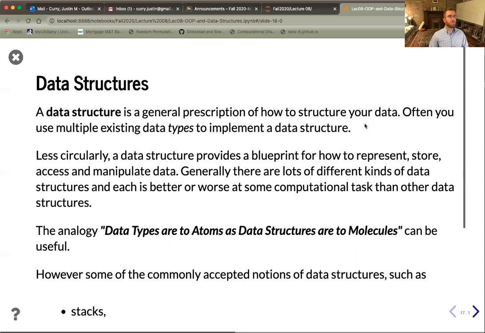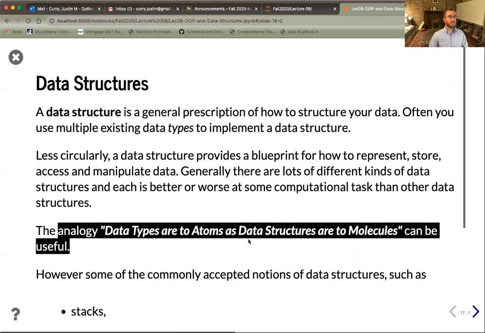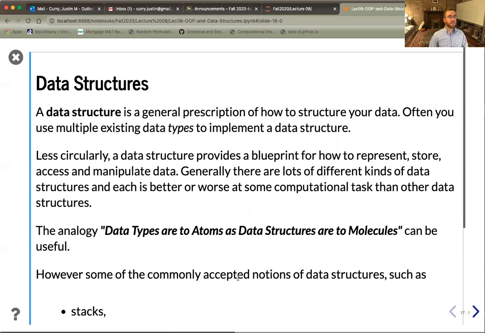Generally speaking, though, whenever we go to implement a particular data structure, we're going to use multiple data types. This leads to the analogy: data types are to atoms as data structures are to molecules. So in that sense, people like to say that data structures are more complicated than data types. I take issue with some of that because, in fact, some of the data structures we're going to look at now are sort of even simpler in spirit than some of the data types that we already have built into Python.